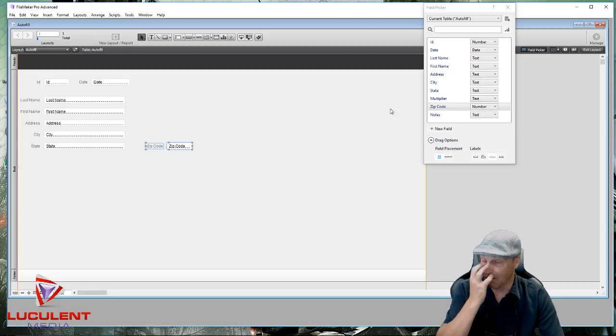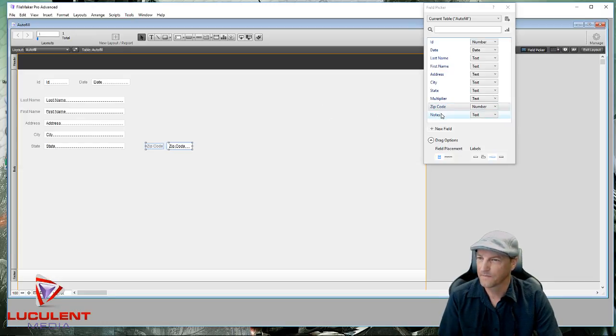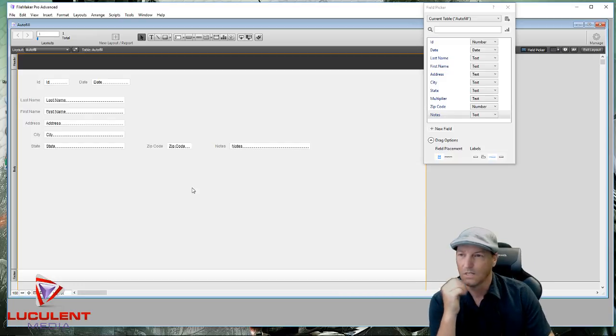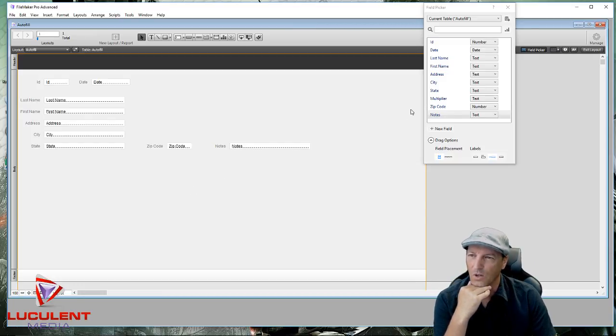And we could put in a notes field at the end, like that, if that's what you want to do. So the multiplier and the zip code, or the multiplier, we don't really need, and we don't really need the ID even at all. So we can actually hide that ID if we want to.